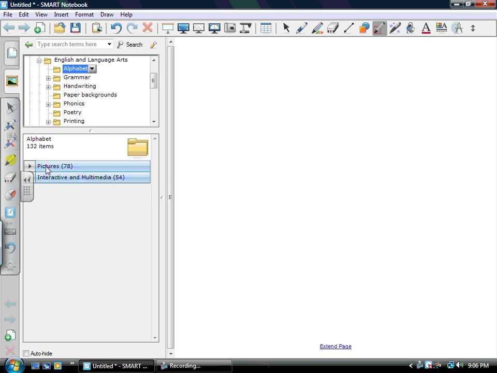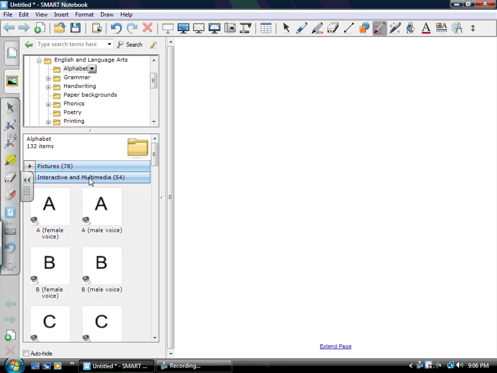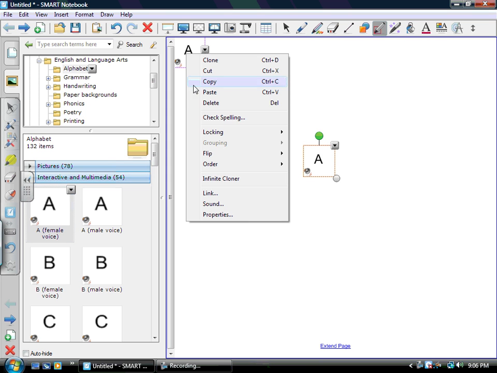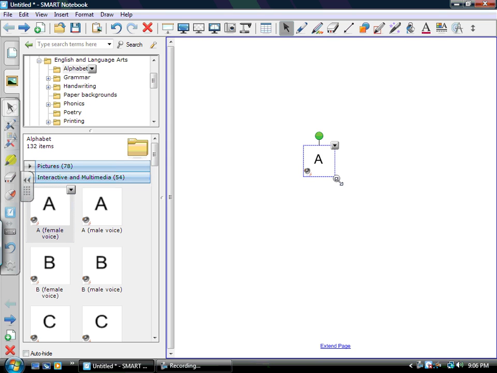Alright, so if you look down here, you've got pictures. Bring that up, it just gives you pictures of a bunch of different letters. Or you've got interactive and multimedia. So let's click on that. And this again is teaching the younger kids the alphabet. So we'll go up here, click on this first A, double click on it. You can do that, or you can drag it over, whatever you want to do. So let's drag it over, and you can make that A bigger if you want to.